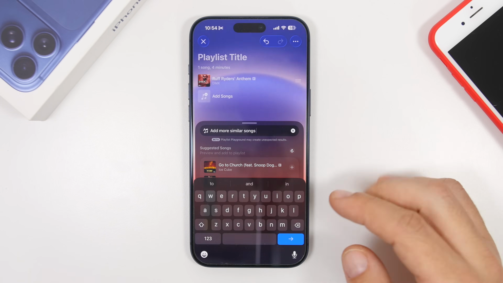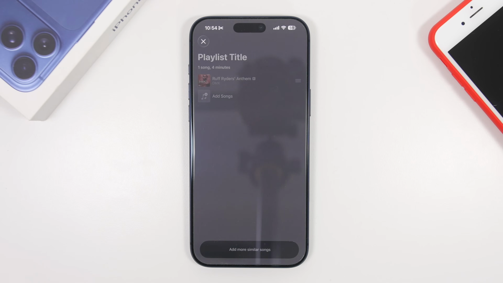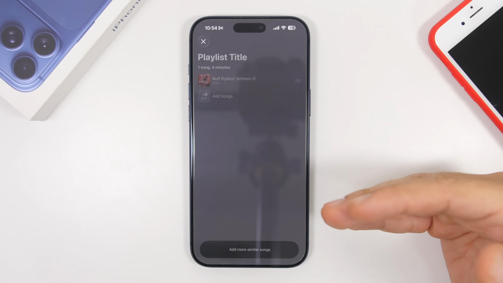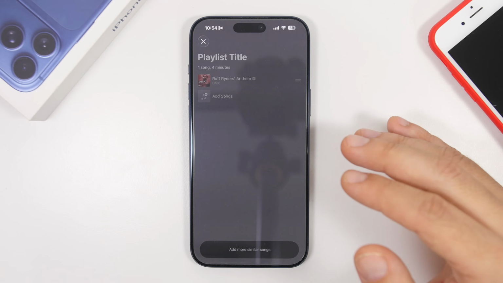So I can just type add more similar songs and it will add them to the playlist. But this is not what I'm showing you guys here. Just wait a second for this playlist to be created. It actually works really well. I really like what Apple has done here with Playlist Playground.